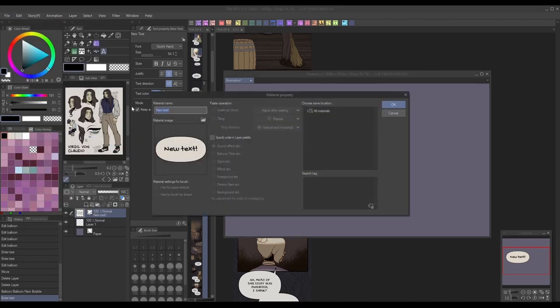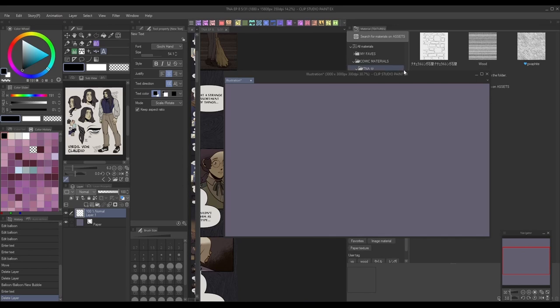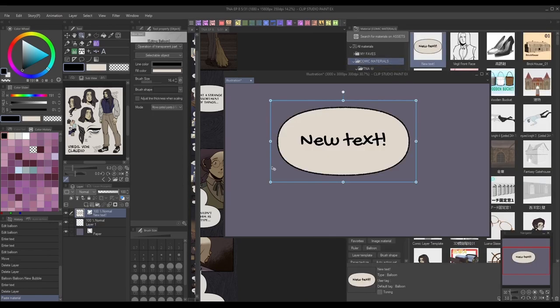You could stop here, but for an extra level of convenience, I recommend creating a registered asset of a speech bubble with text to drag and drop from the materials library. The steps for this process can be found in my previous video, linked in the description.